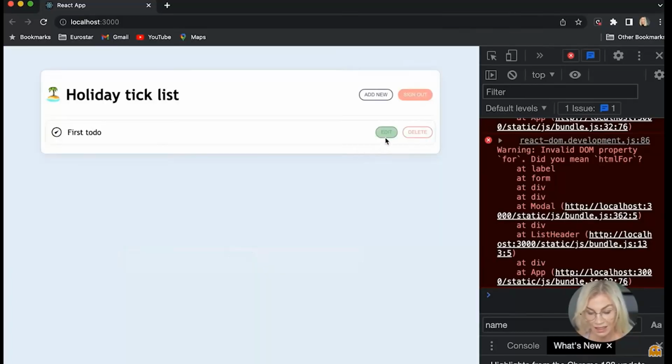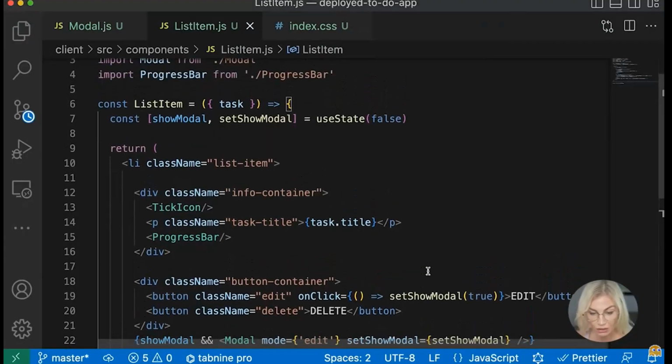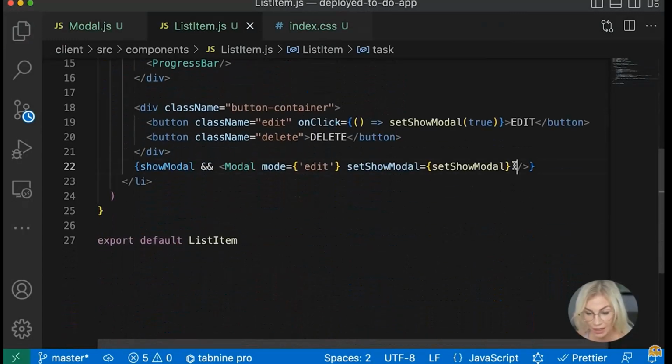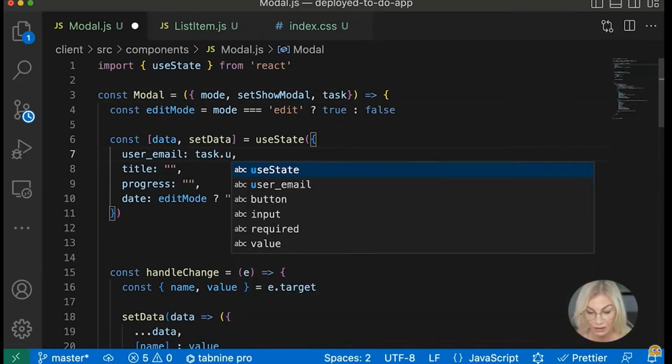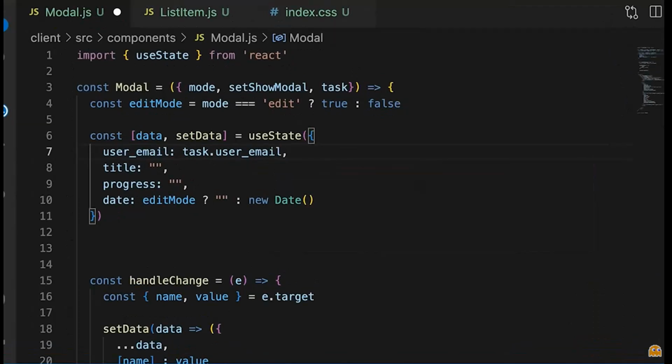However, if we are editing a task, we also want to pass through the data from that task, right? So I think we should do that. I think we should get the whole task that is populating our list item and pass that through into the show modal. Okay? So let's pass that through into the modal as a third prop if it exists. And if it exists, then we want to essentially get the task and get the user email from it, if it exists, right?